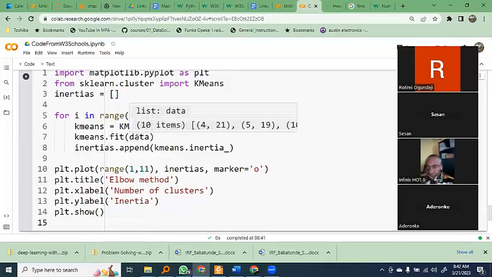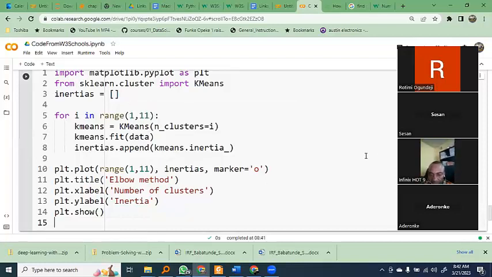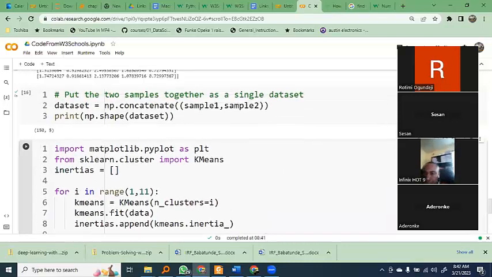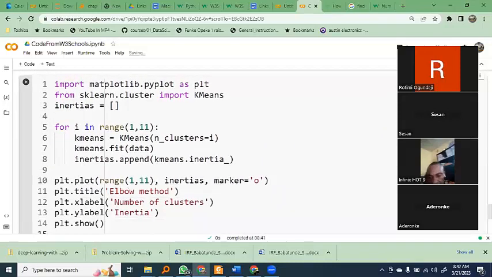Now here it's fitting data, but I don't think I called my data as data. I think I called it data set. Let me see what I called it here. I called it data set. Okay, so my data is not called data, it's called data set. Okay. All right, now let's see.